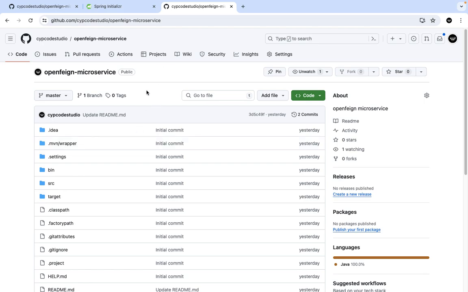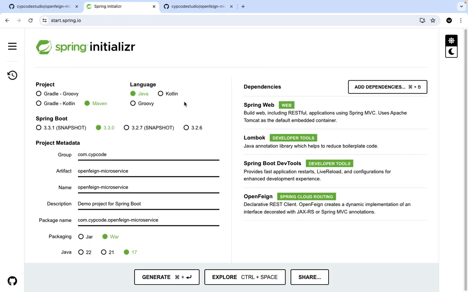So without wasting any of your time, let's go through the Spring Initializer, and let's see how that looks. So the Spring Initializer, as we all know, for those that are always in the channel or always come back, we always have a Maven project. We use Java, and we always use the latest stable version of Spring Boot. And then on the metadata, com.zipcode, and the artifact is OpenFeign microservice. And then we just have our package name over there. We package it as a war, and we have Java 17.